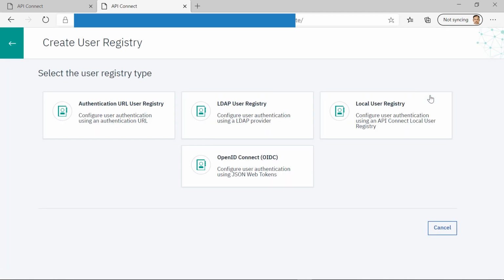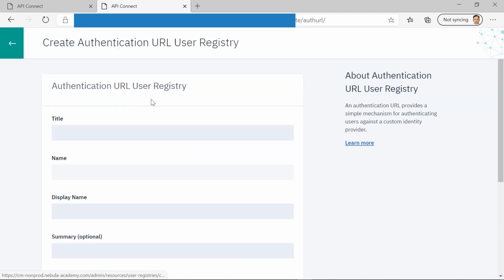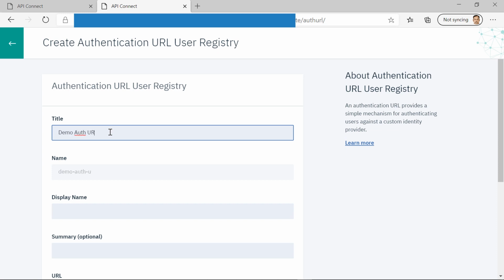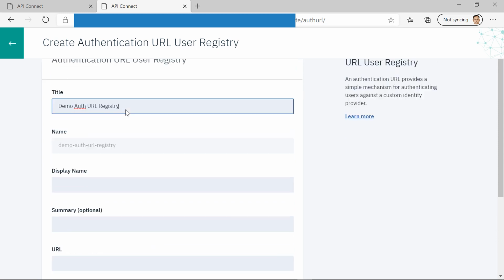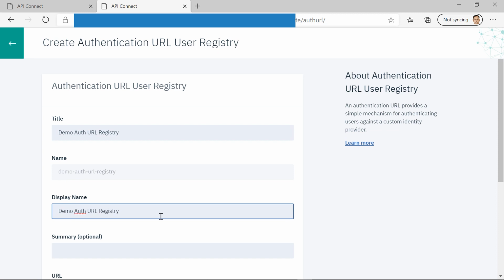Now here you have the types of user registry that you can create: authentication URL user registry, LDAP, local user registry, or using OpenID Connect as I specified earlier. So for this illustration or demonstration, I'm going to create an authentication URL user registry. So I select that. Now I'm going to give a title, the name for the user registry. So let's say demo auth URL registry. And the display name, I'm giving the same name as the title.